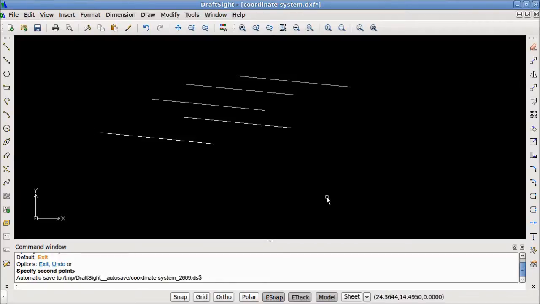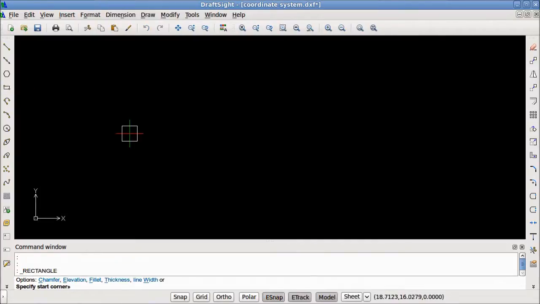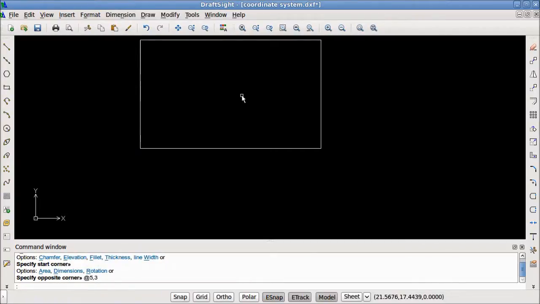Let me demonstrate. First, I'll clean up. Then I'm going to create a 5 by 3 box. So let me start my box here. I'm going to type in @5,3 and hit Enter. Now I've created my box.